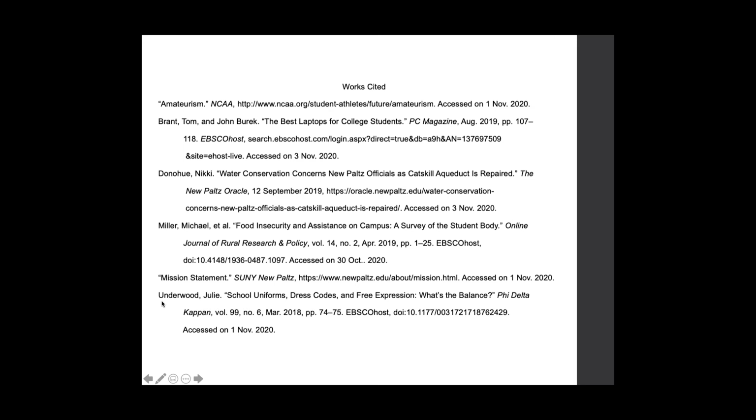Another thing you're going to notice is that many of the sources are listed by the last name of the author. So we have the last name, comma, and then the first name. And when there is no author, you list the name of the article or the web page. And then you're going to list the website. That would come next.